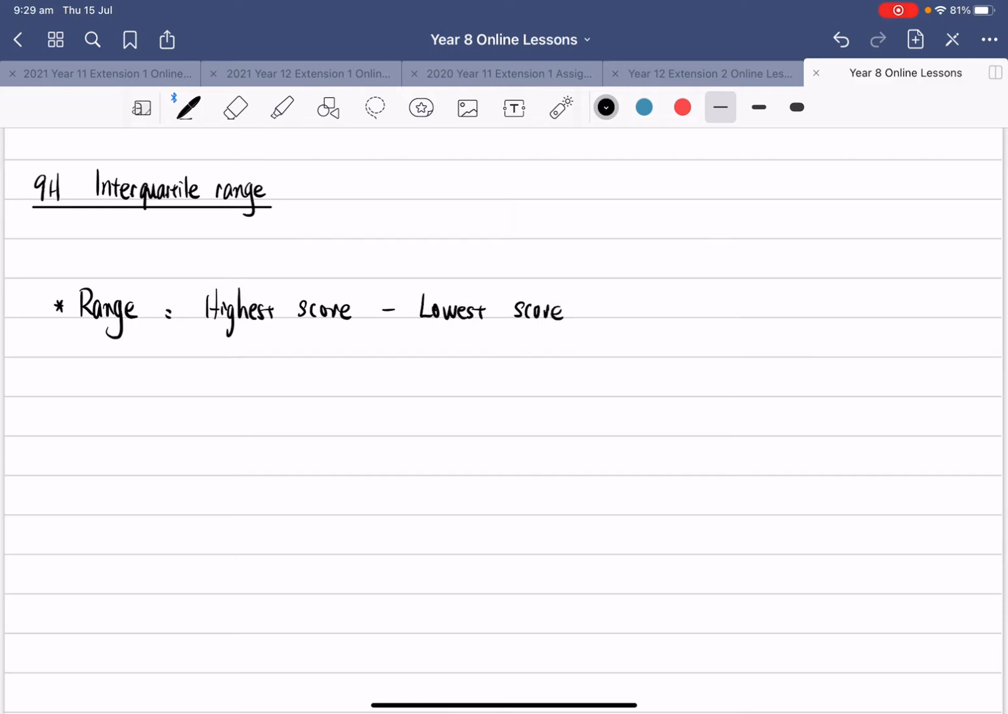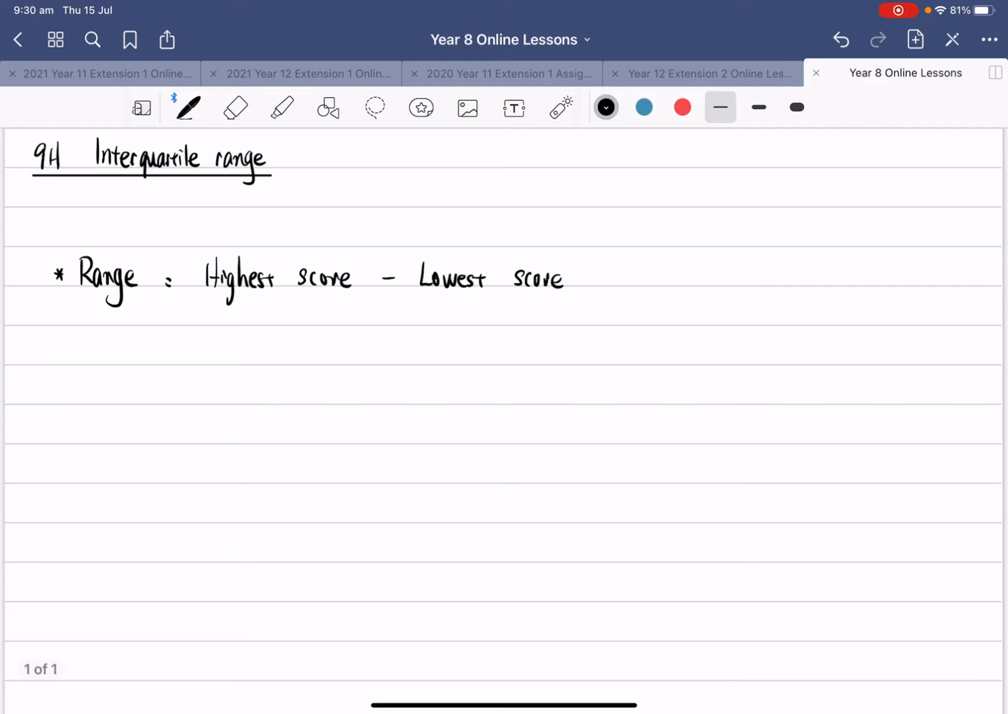The second way to measure the spread is to use something called the interquartile range. Quartiles means sort of like a quarter or 25%. I'll show you how to find the interquartile range if we're presented with different numbers. All right, so I'll just write this one down. Interquartile range.